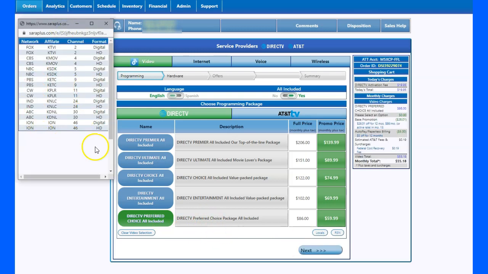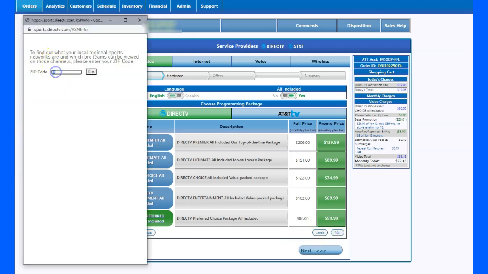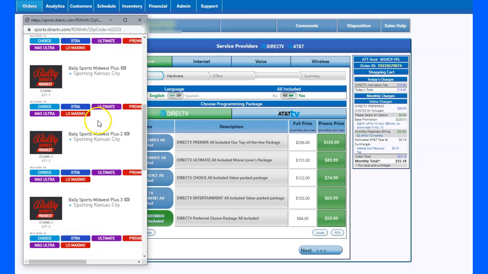You can also check local channels and RSN, which is a regional sports channel, by zip code. So for this customer, we'll go ahead and punch in their zip code and it'll pull up all the regional sports channels.